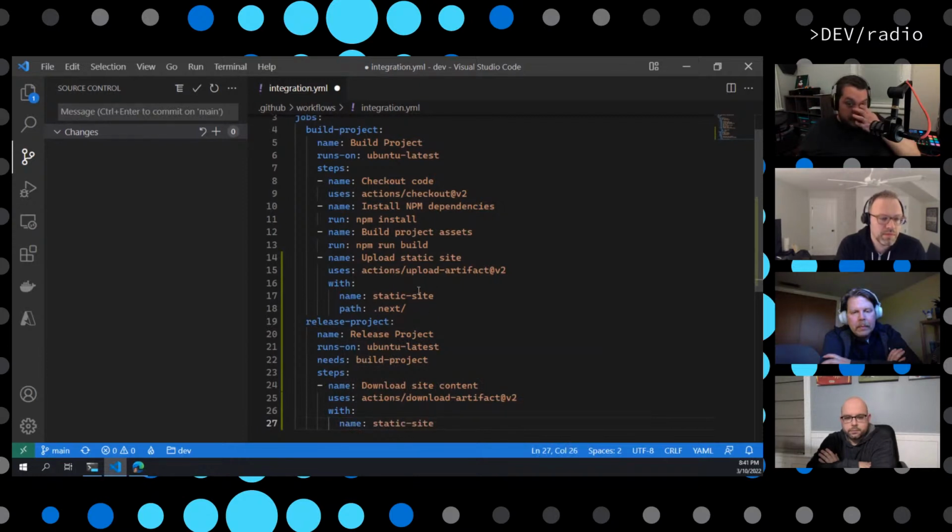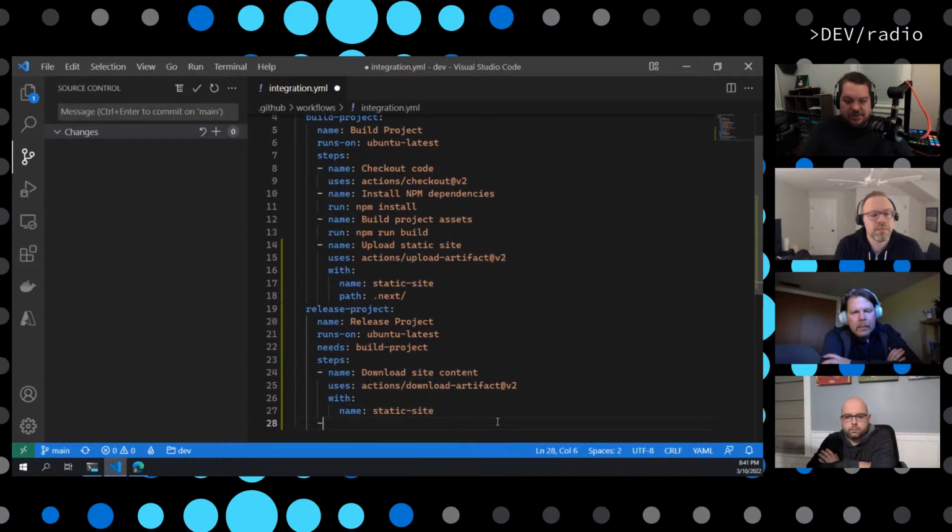So that's our two jobs, right? Build project: once we're done with the build, we upload that artifact. Release project just downloads the artifact. And I think just to validate that we didn't do this wrong, we can just run ls recursively.